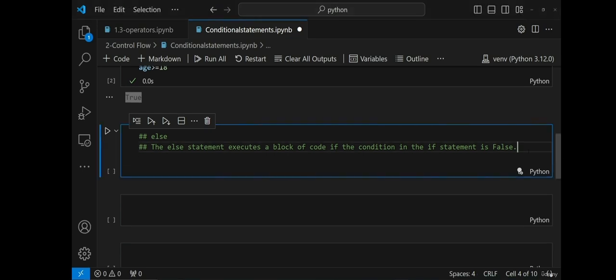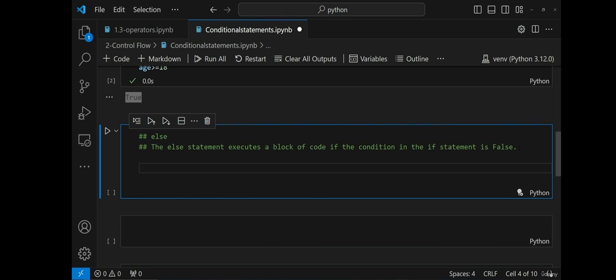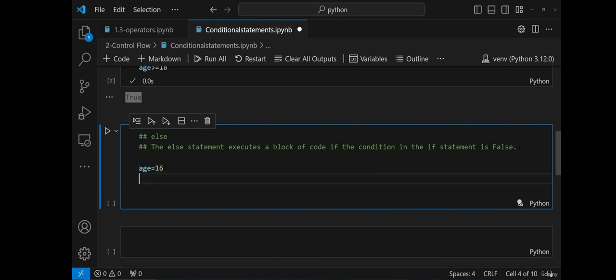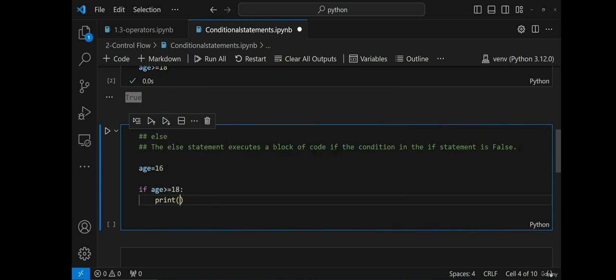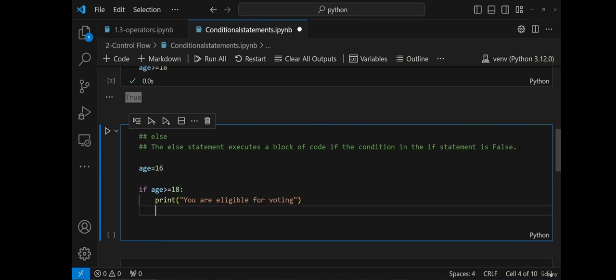So guys, now let's see this else statement and how it works. Let me write age is equal to 16. Now you know the condition if you really want to vote, right? So what is the condition that I have to write? If age is greater than or equal to 18, then I can print something like, you are eligible for voting. Okay, so this is the statement that I've written.